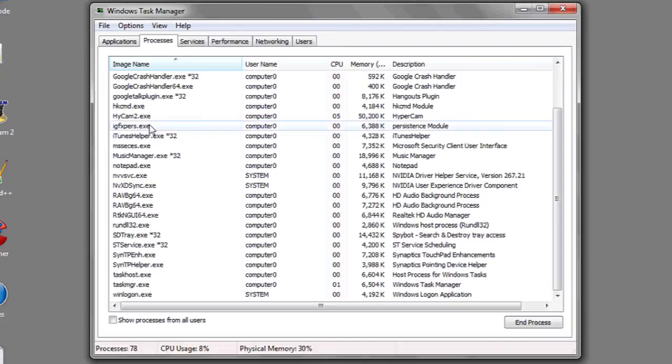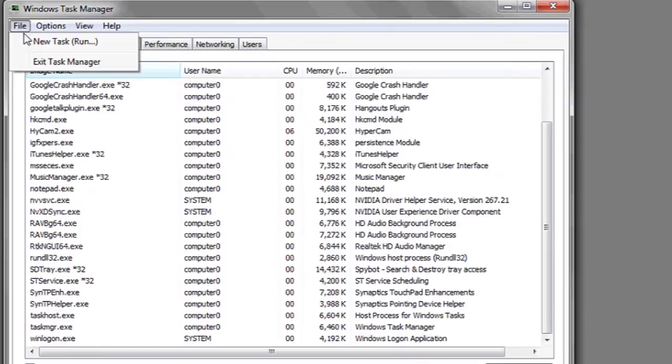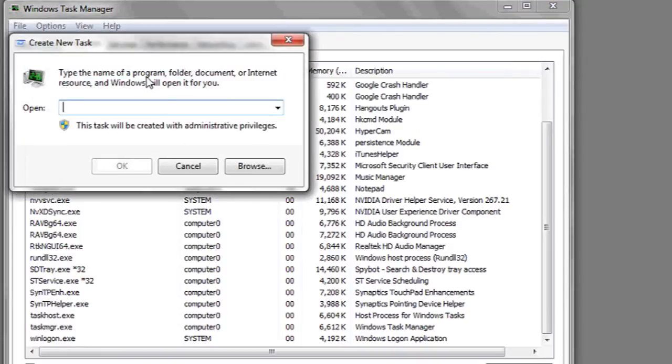Open Task Manager again. Go to File, New Task, and type rdpclip.exe, and then click OK. This will run a new instance of rdpclip and should hopefully fix your copy and paste issues.